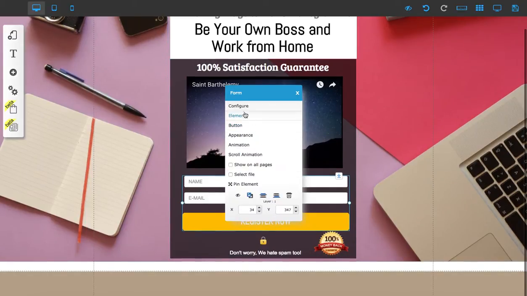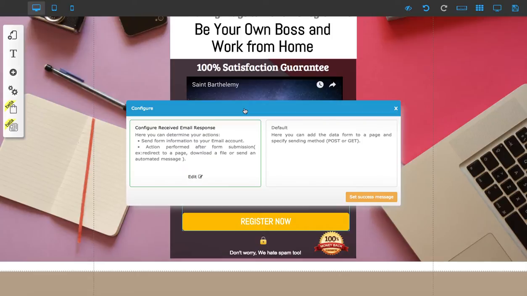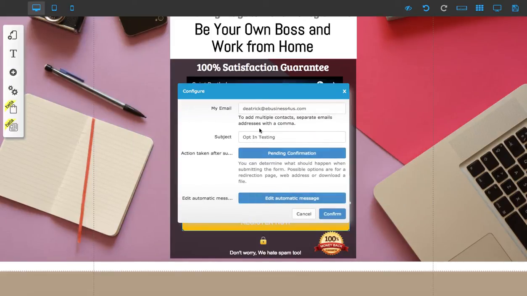Now you can structure this if you go ahead and right click and click on configure. Two different ways. Here you're going to be able to receive an email directly to your personal email or personal business email that you have somewhere else. So you come over here to edit. You put in your email here. So for example, I put Dietrich@ebusinessforus.com. This is going to be the receiving email. This is also going to be the reply email that they reply to whenever they get your message.